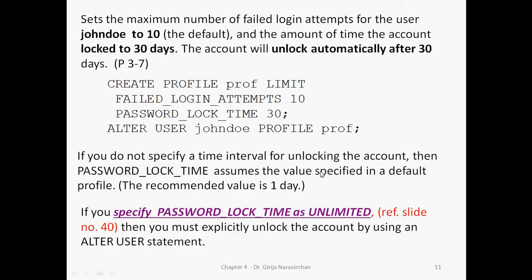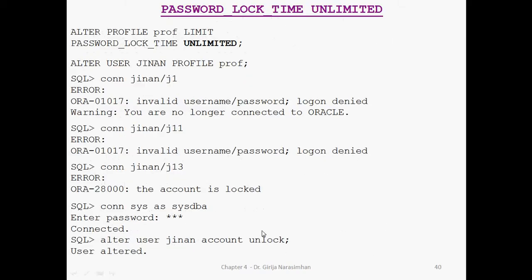If you do not specify the time interval for unlocking the account, then the password lock time is 1 day by default. If you specify password lock time, there are 3 methods. One is you specify some number. Another is if you don't specify the number, it will take only 1 day. Third is another parameter for unlimited. If you specify unlimited, you must explicitly unlock the account by using the alter statement. You see here, if I say password lock time unlimited, here you see password unlock.